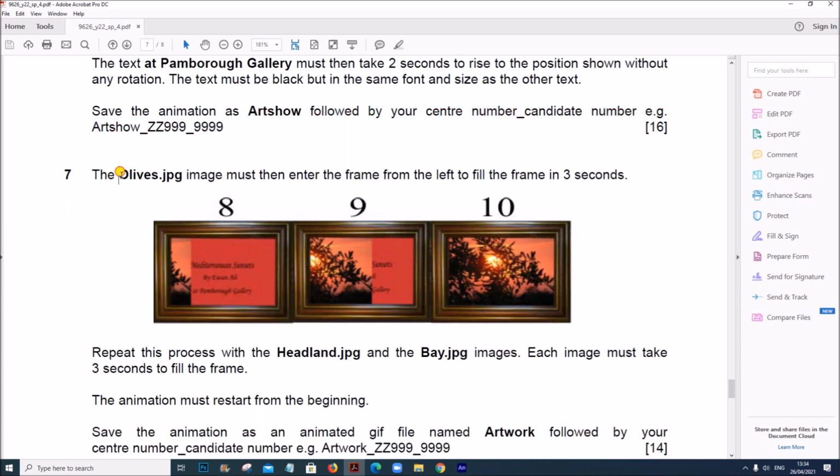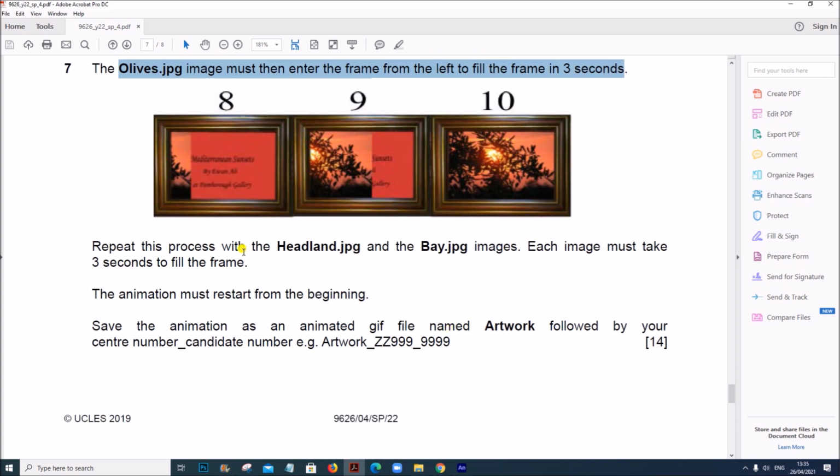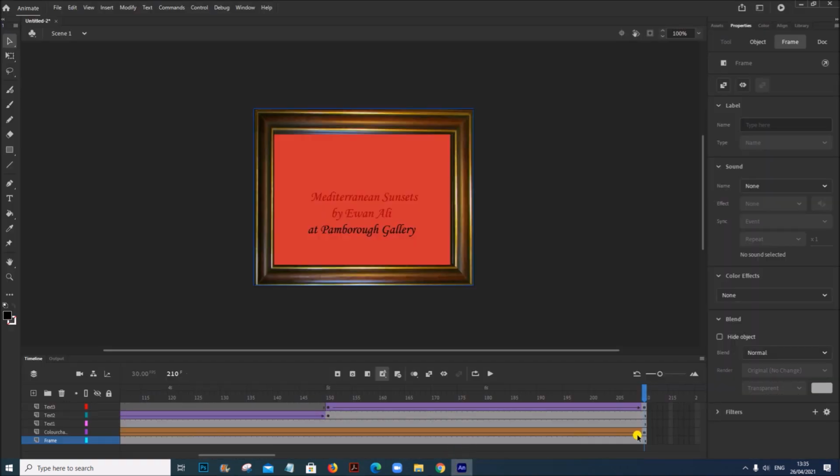Next one, the olives.jpg must enter the frame from the left to fill the frame in 3 seconds. You can see it should fill the frame in this way. Repeat this process with headland.jpg and bay.jpg images. Each image must take 3 seconds. So we need 3 seconds for 3 images. So totally 9 more seconds are required.